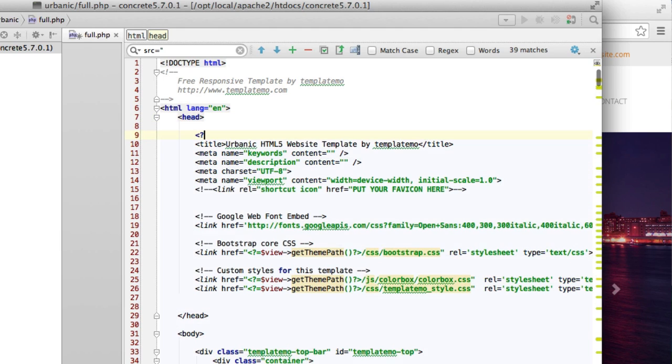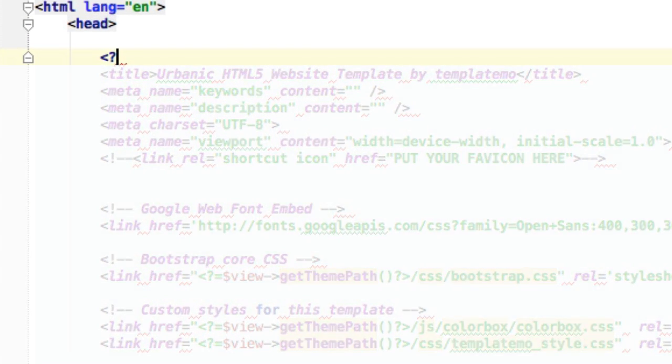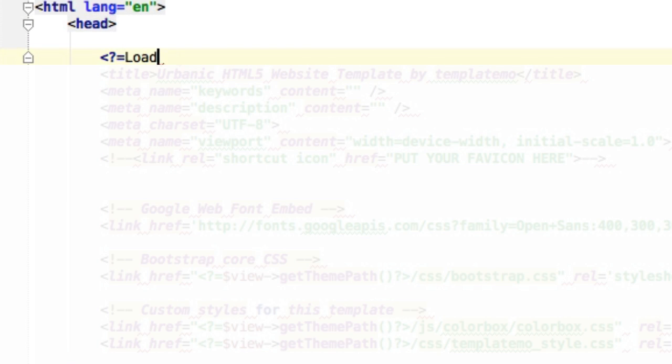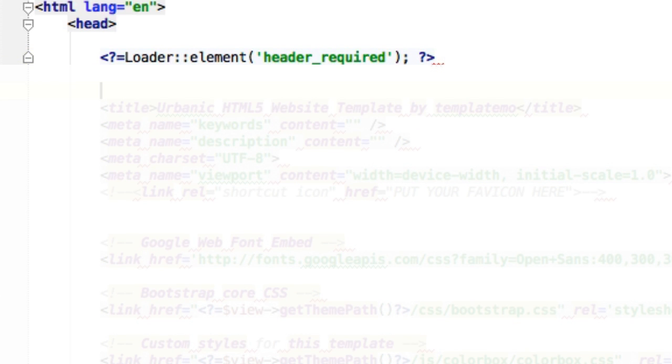So first, in the head tag itself, you want to add this. This is a fancy way of saying include the file named header_required.php in the concrete5 elements directory. And that will take care of figuring out whether I'm logged in, whether I have access to view the toolbar, and then including all the JavaScripts and CSS that are required, if I do.